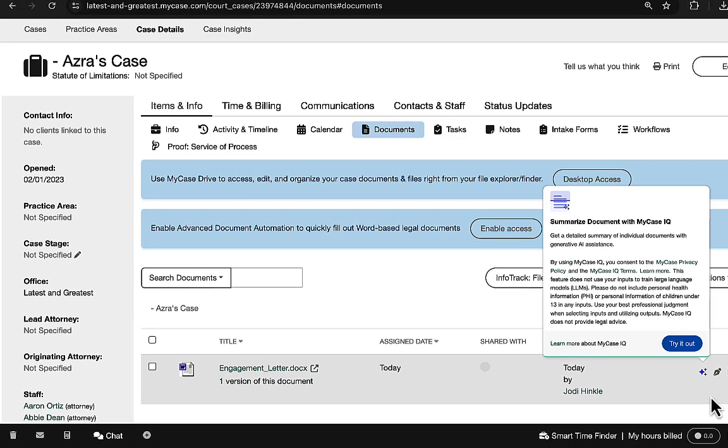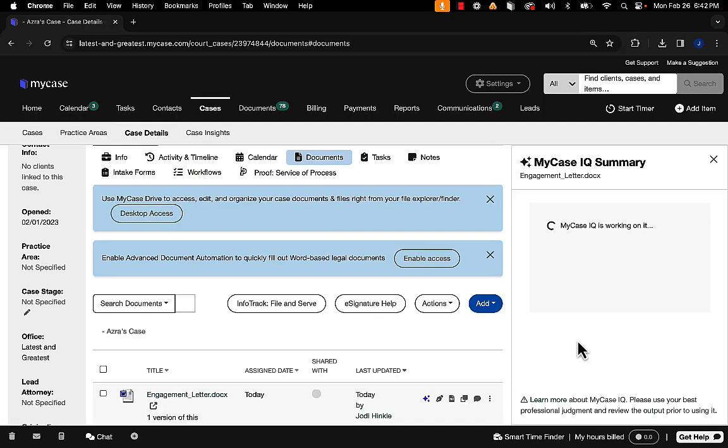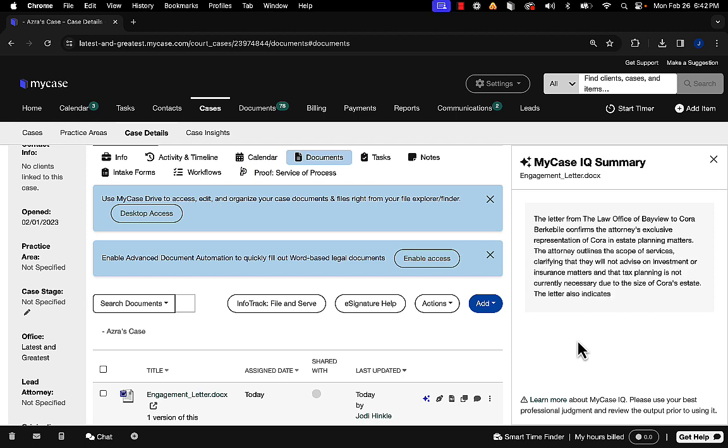The first time you use MyCase IQ, you will be asked to consent to using it. Once you click the Try It Out button, you won't be asked to consent again, unless a new MyCase IQ feature is added. After that, MyCase will display the summary of your document, making it easier and quicker to search for the specific information you need.